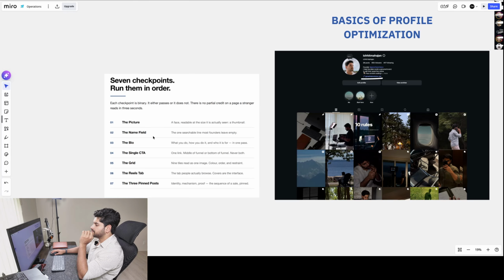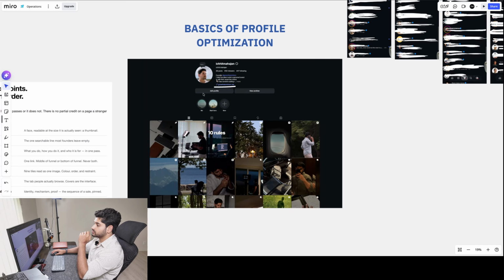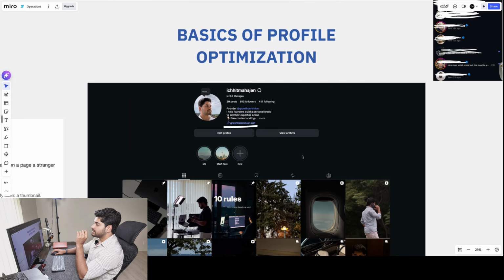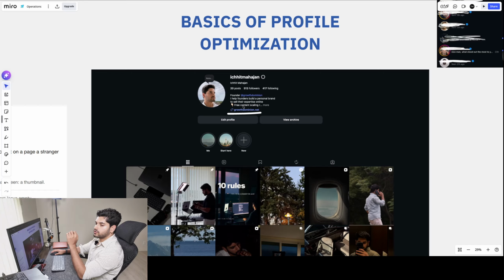The first thing is going to be the picture: a face readable at the size it is actually seen, as a thumbnail. You have to be very intentional with your profile picture. You have to have your clear face on your profile. Otherwise, a lot of people are going to get confused when they land on your page after receiving a view.